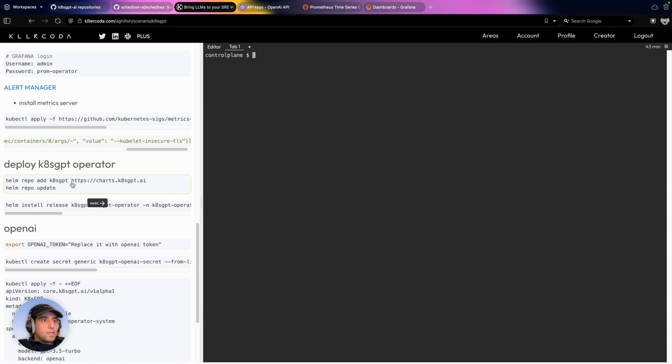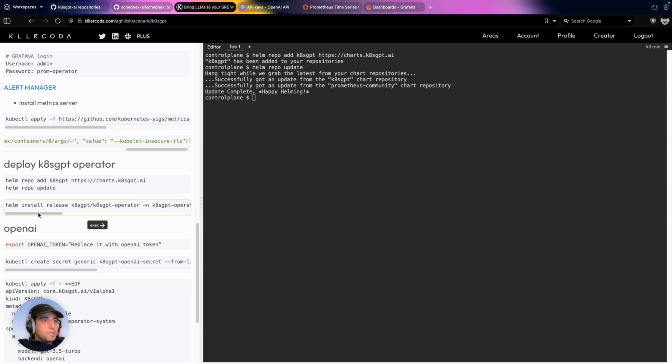I'm going to add the Helm chart of the Kubernetes GPT operator here and simply install it. And let's look at the flags. It's going to create its own namespace. It's going to be installed in the K8sGPT operator namespace, with Grafana dashboard enabled, service monitor enabled, and Interplex, which is a currently being developed service. So I'm just going to simply run this.